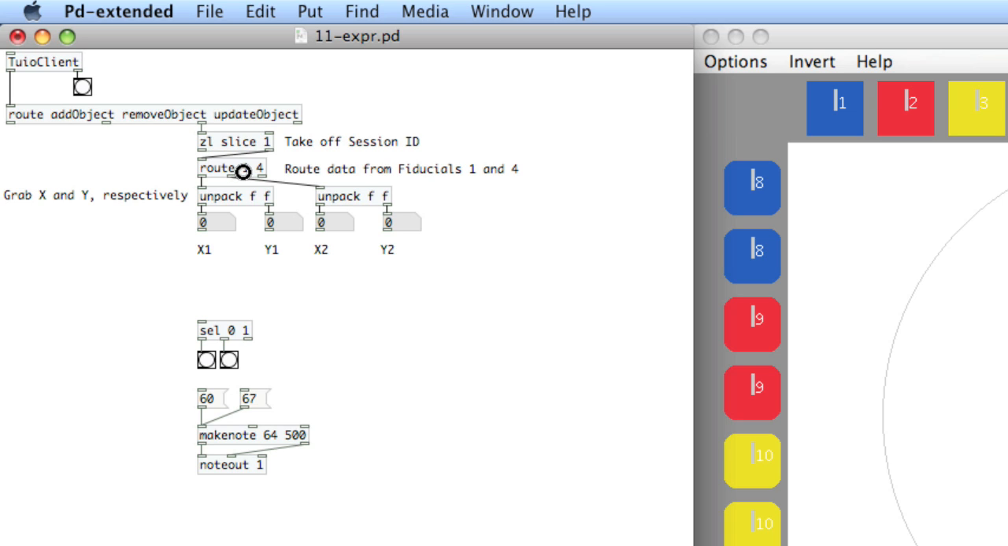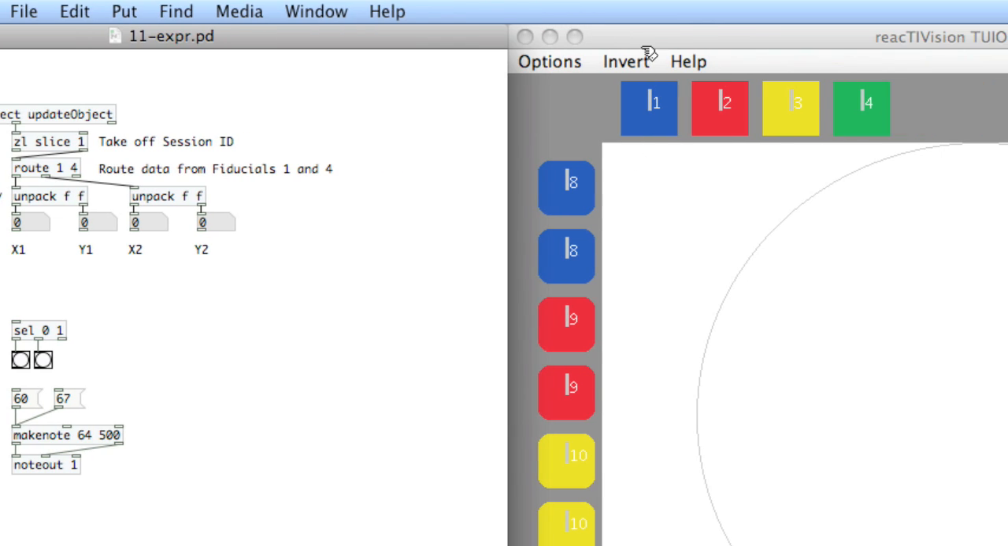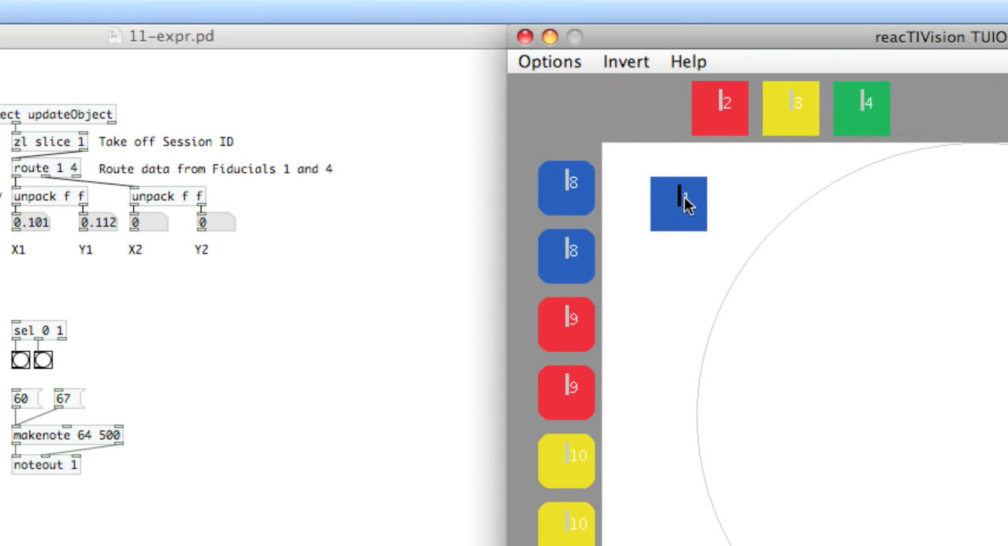Then I'm routing fiducial 1 and 4 to two sides and unpacking x and y for each of those. So here on the left I have x1 and y1, that's for fiducial 1, and then x2 and y2 for fiducial 4. And as I use the simulator and drag these out, you'll see then that we get results.